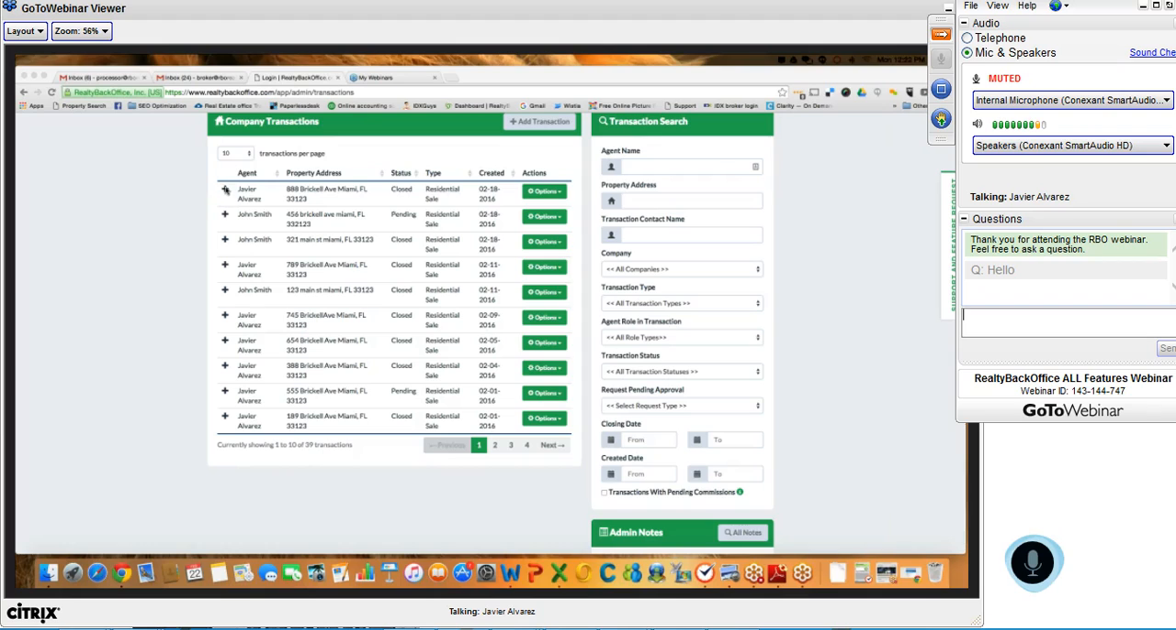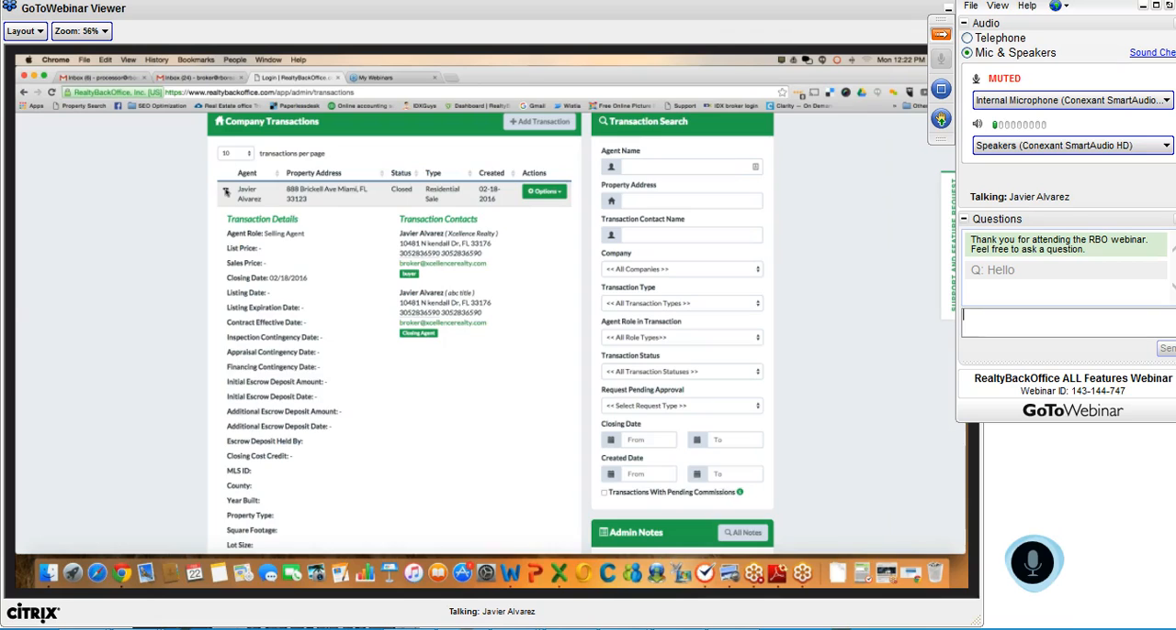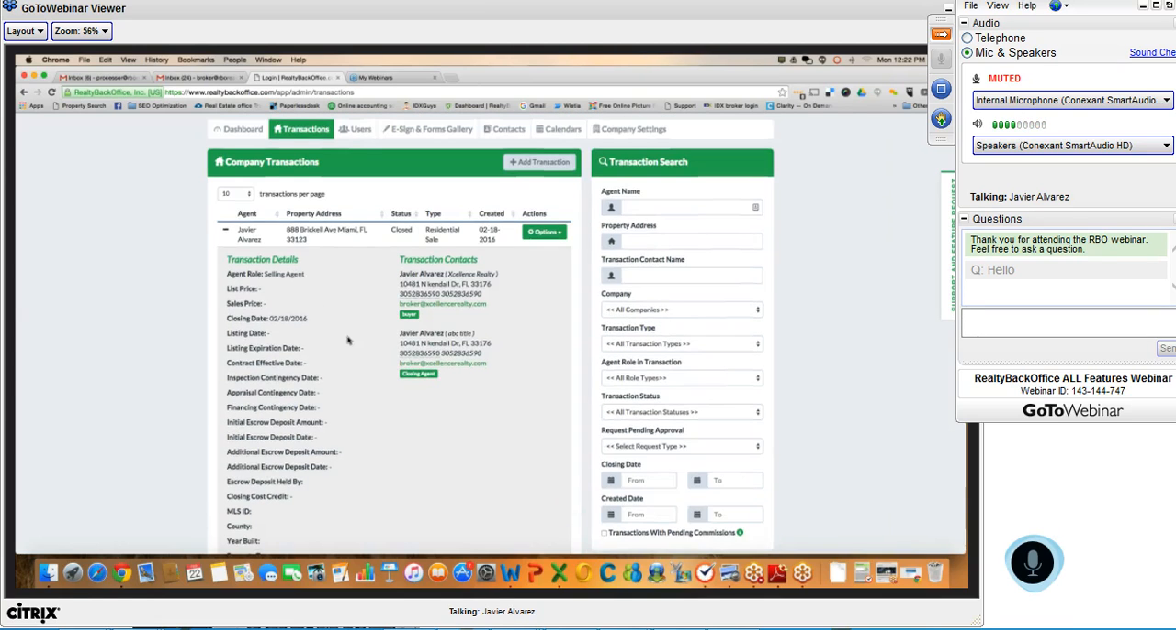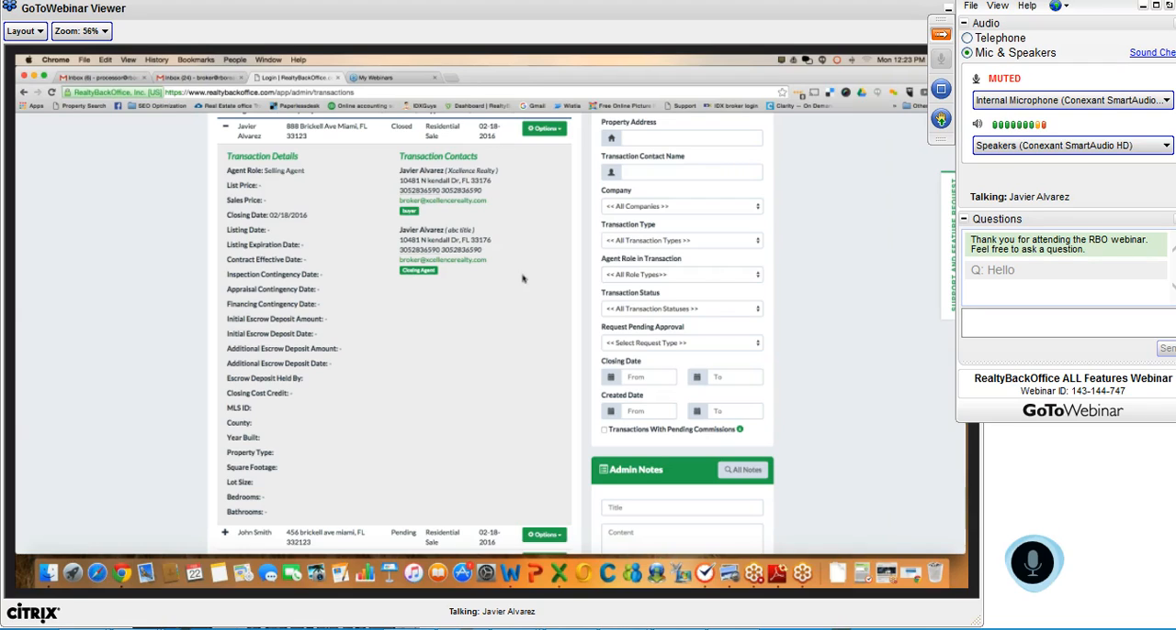Now, you can see a lot of the transaction's information by just clicking on the plus sign here. And this is like a preview over here of the transaction where you can see all of the due dates. And then you can see all of the contacts involved in the transaction.